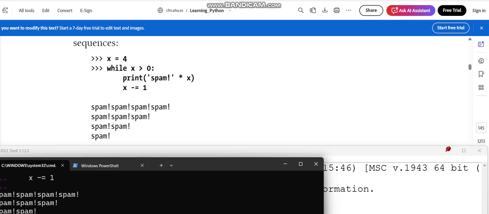While x is greater than 0, as long as x is greater than 0, which it already is because it is 4. So print single quote spam exclamation asterisk x. First time it has 4, so it prints spam 4 times, and then x is reduced by x minus equal to 1. Now x is 3. It prints 3 times, 2 times, 1 time, and then when it becomes 0, the loop stops.